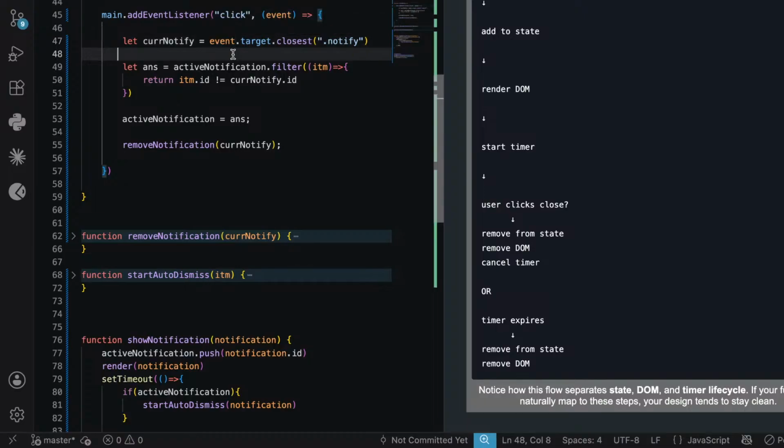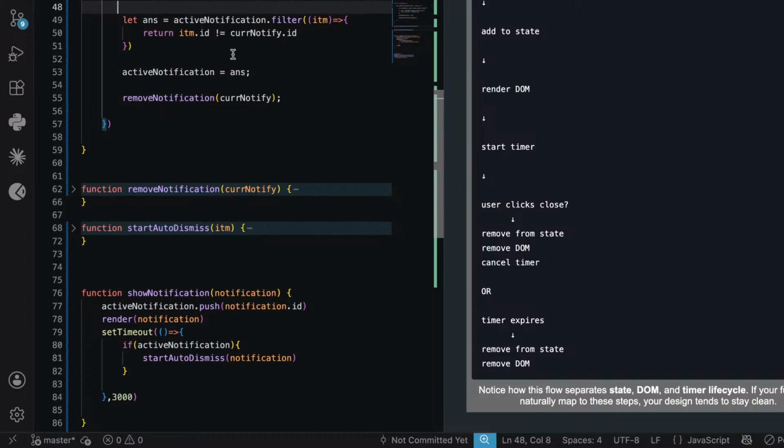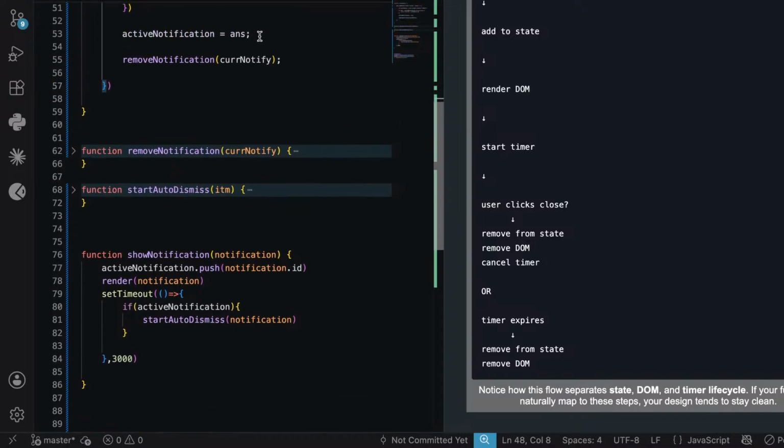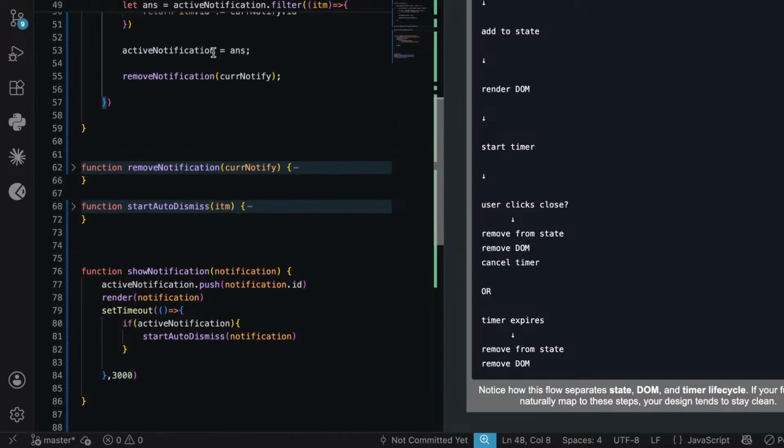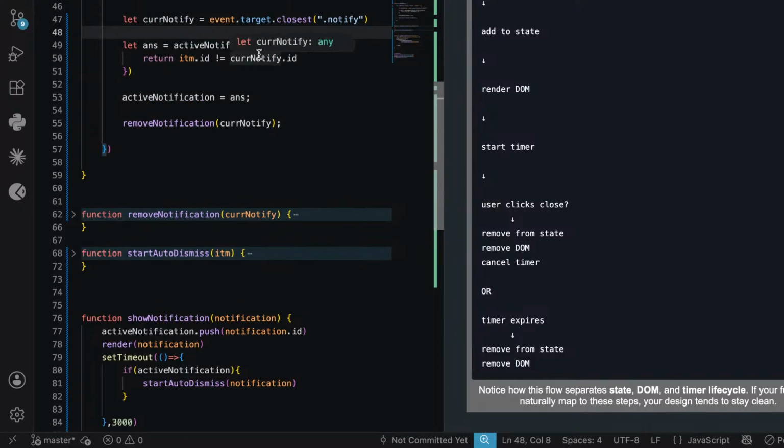Closest, active notification answer is equal to answer. So we have updated states, removed the data from there, active notifications. Okay, we have removed the data, filtered out and removed the data there.